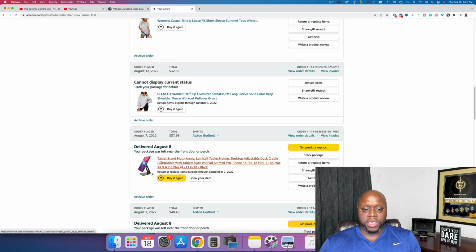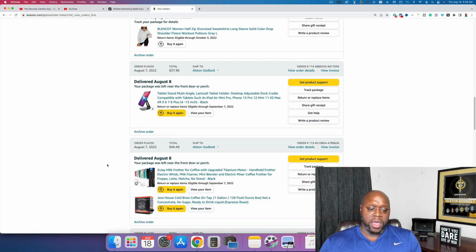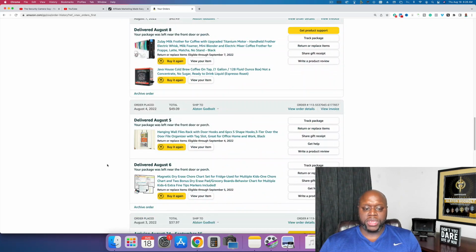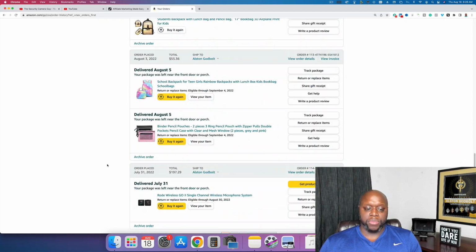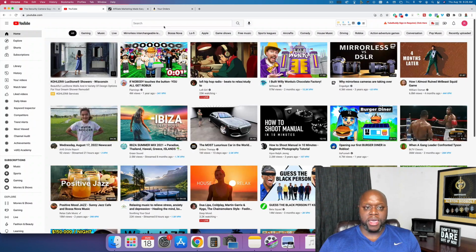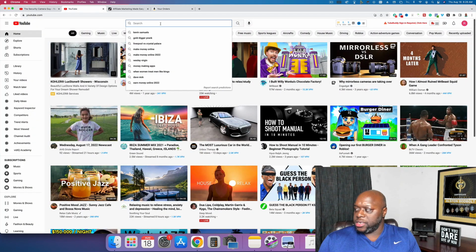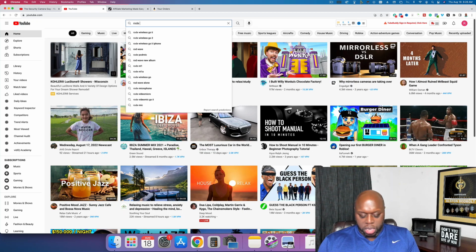Now, it can be anything. We could use this tabletop stand, microphone, it doesn't really matter. So step 1, find a product to promote. Step 2 is you're going to go over to YouTube or even TikTok, and you're going to type in the name of that product. For example, this is the Rode Go 2 wireless microphone, okay?